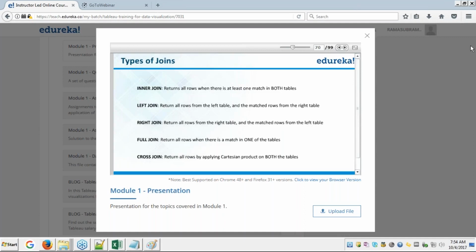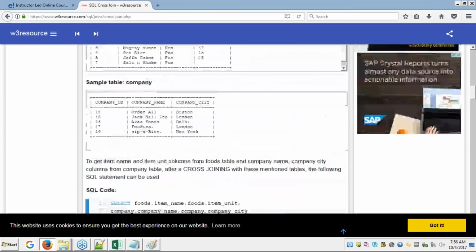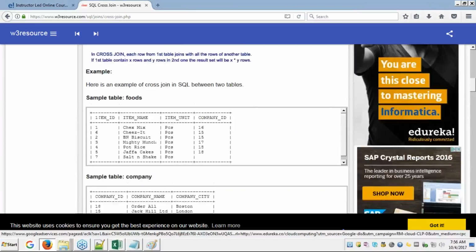So for example, are you all able to see my screen, friends? How about now? Are you able to see?